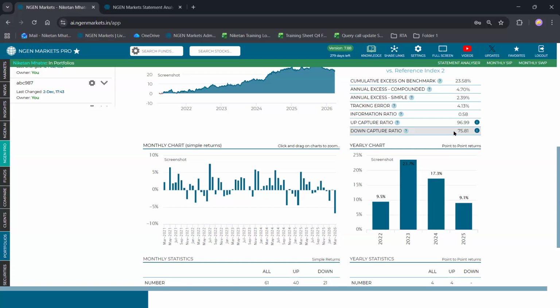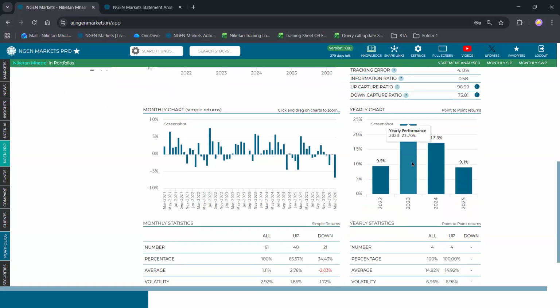So here in this market capture ratios for both of the benchmarks, we show the up capture ratio and down capture ratio for the benchmark as 100. And as we say, for up capture ratio above 100 is better, and for down capture ratio below 100 is better. Then below here, you can also see the monthly chart and yearly chart for the portfolios.